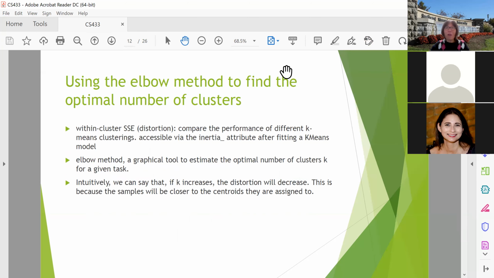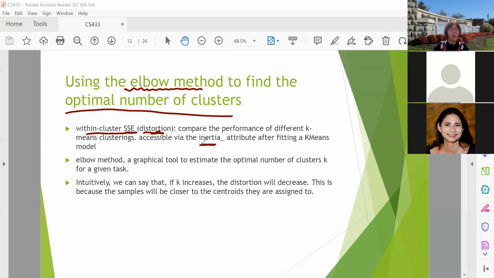Okay, and then next, let's see. How do we find the optimal number of clusters using k-means? One approach is what we call the elbow method. Basically, the elbow method uses the within-cluster SSE, which we also call distortion. How can we get the value? We use the inertia, and the inertia attribute can be obtained from the k-means model.